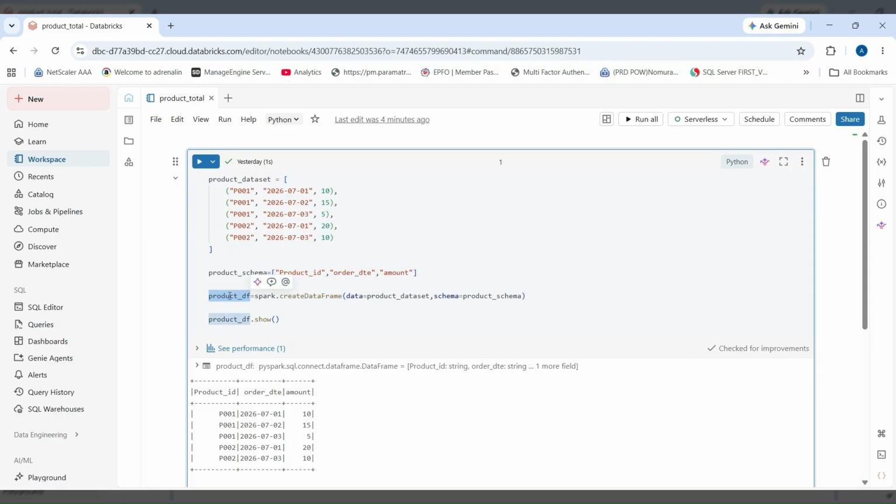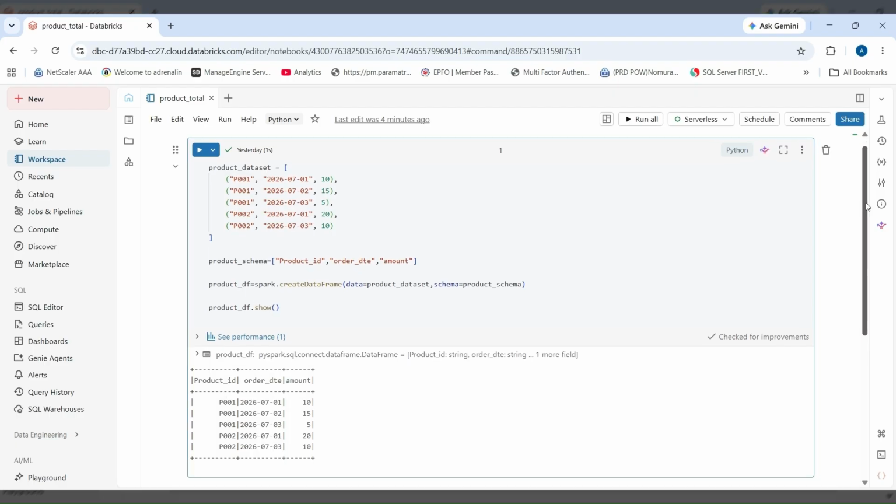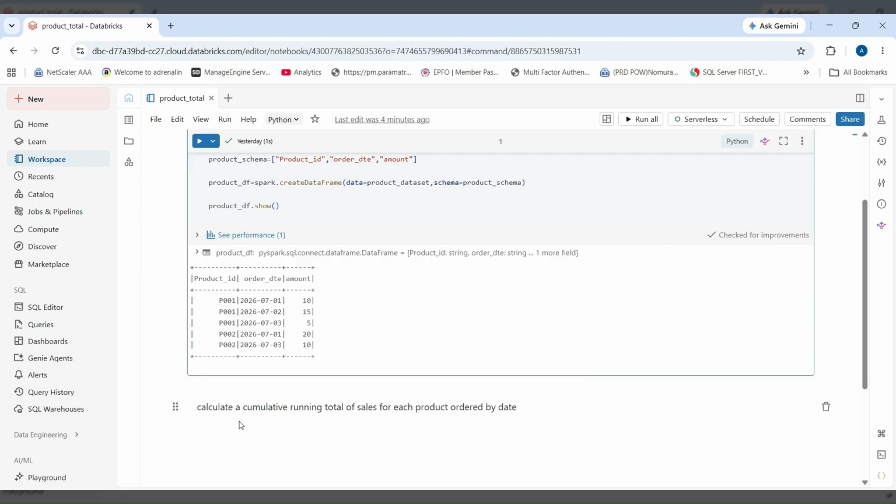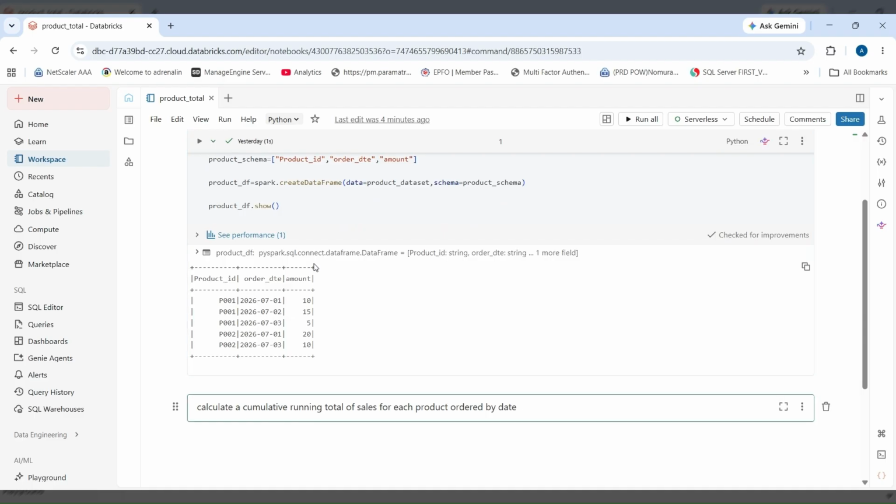and saved it into a product_df variable, and using the show action we can see the dataset we got. We have product ID, order date, and amount. We need to calculate a cumulative running total of sales for each product, ordered by date.